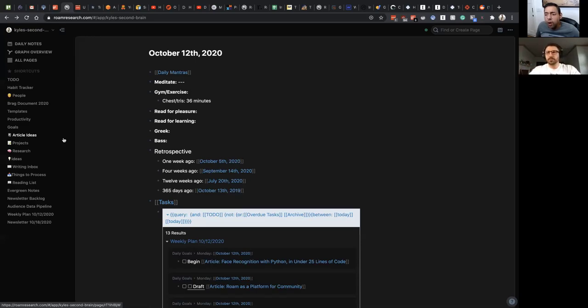And this is what we call the knowledge factory. So you've got your inputs on one end, and then way over here you have your outputs. Just seeing it, you can see you've got the reading list. That's where things come in, and then you have articles or things like that going out, or the writing inbox. That's where you're creating from what you've brought in.